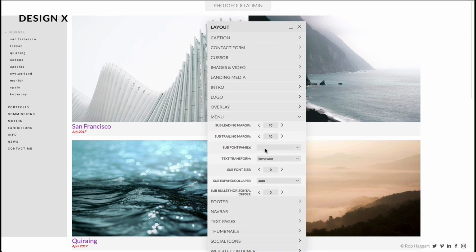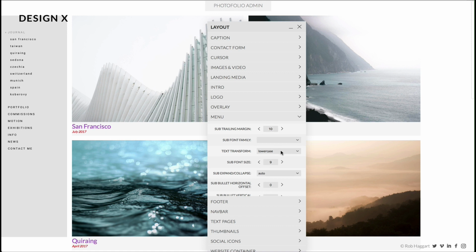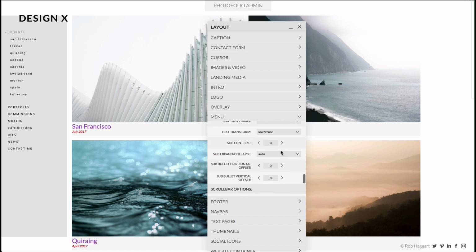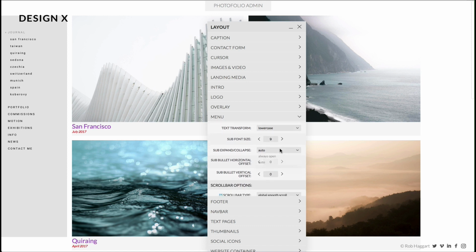Next, you can select a different font for the sub menu items or inherit the menu font, then text transform, and finally the sub font size. Then we have the sub expand collapse, which is an important feature. You can set it to auto, where you have to click on the main item to reveal the sub items, so they expand and collapse. Or you can go always open and the subs stay open and never collapse. Cool feature. Then again, if you're using the menu indicator, you have a couple adjustments for the sub item bullets if they get out of whack.